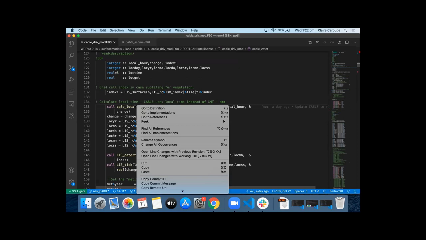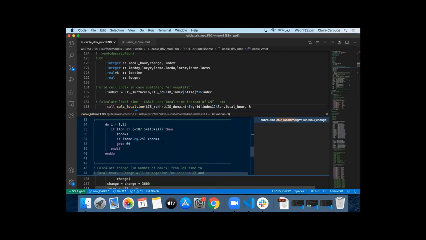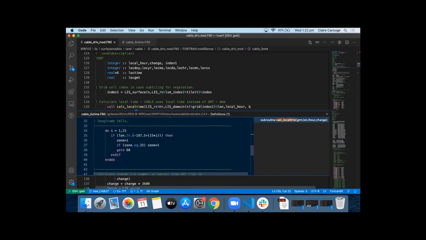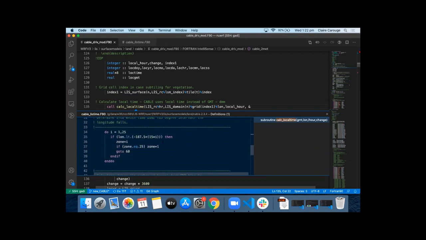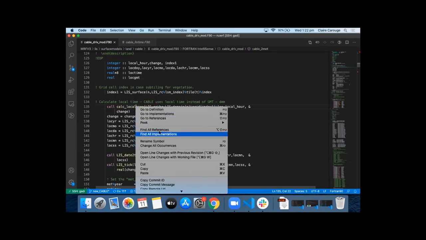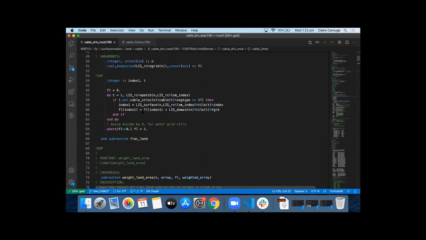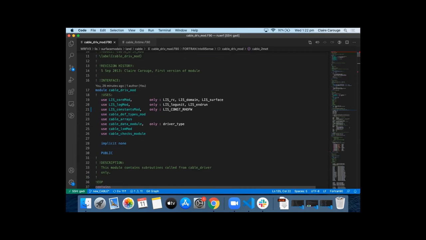I can also right-click and just peek at the definition, for example. It gives me just a bit more. It doesn't open the file, but I can still go through and have a look quickly. You can have other things: you can go to implementations or references, which are all the places where this function is called. It's the cross-reference of things. It's very nice.